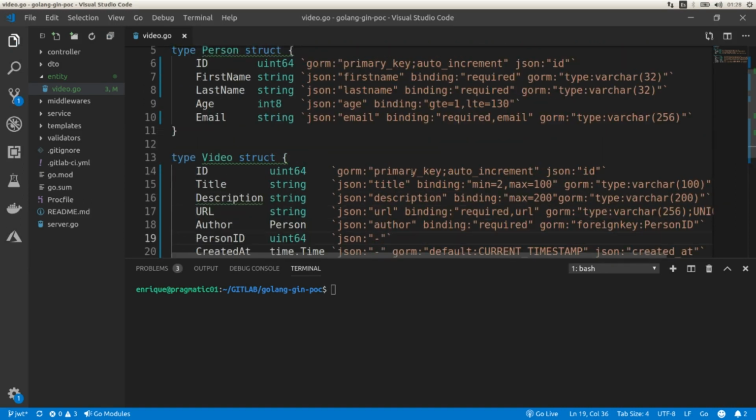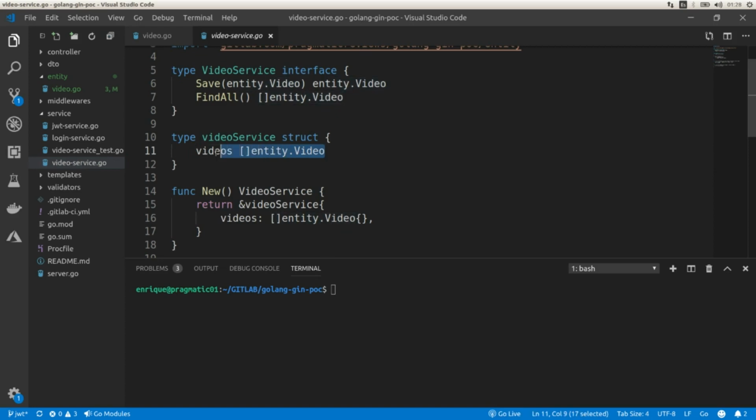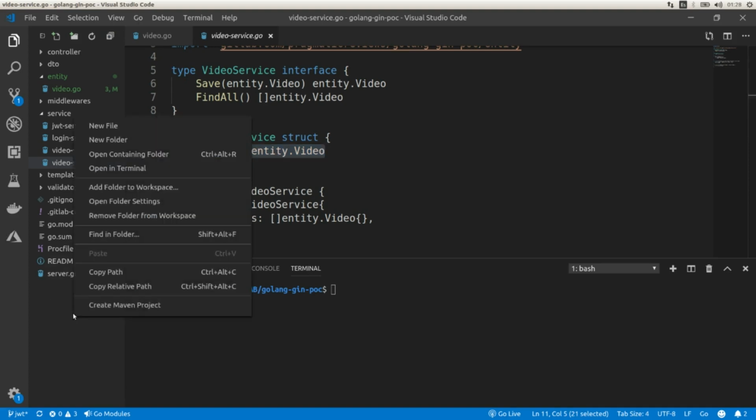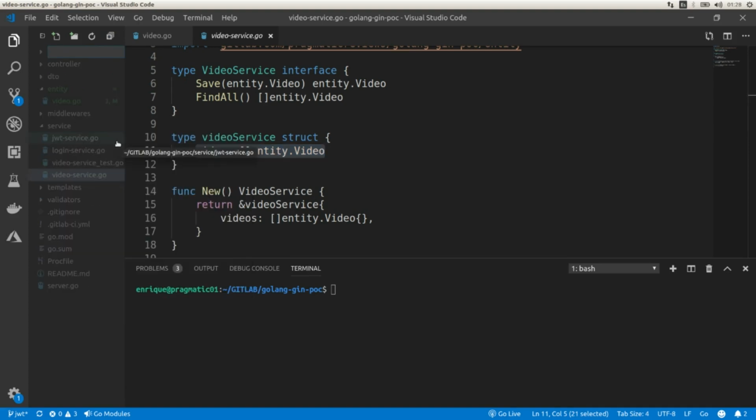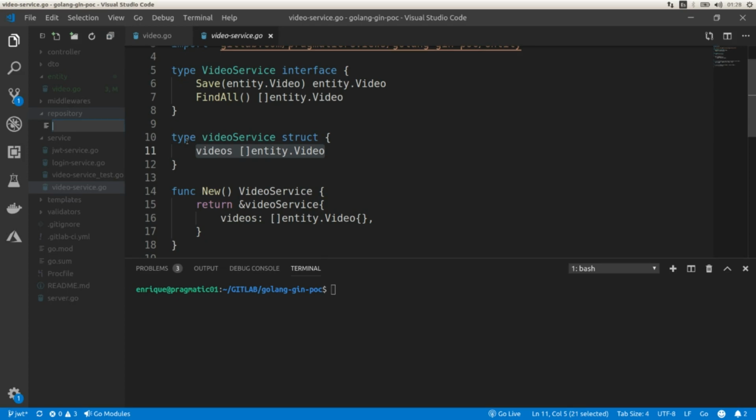So what we need to do now is create a repository, because currently we have this video service and we are using this slice. So we're going to replace this slice by a repository that is going to have a database. So I'm going to create a new folder, a repository, and I'm going to create a new file. It's going to be video repository.